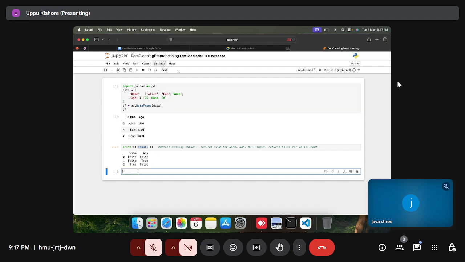How to fill that? For filling those null values, we have one more method. We already have the data frame, right? So I'll use the same data frame: df.fillna(). So this is one more inbuilt Python method.